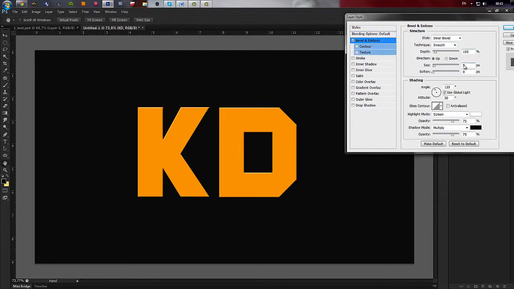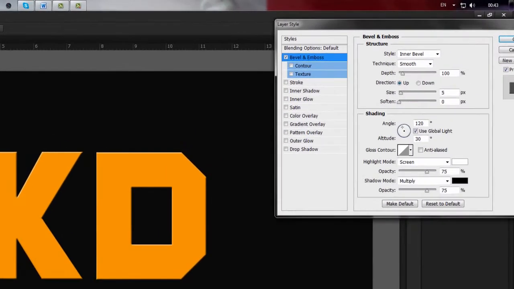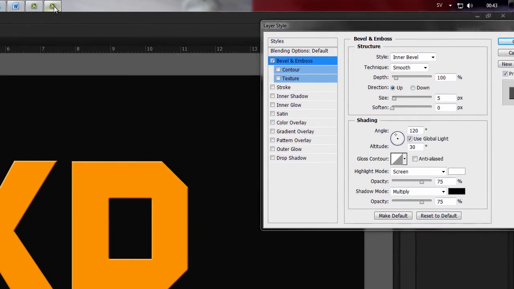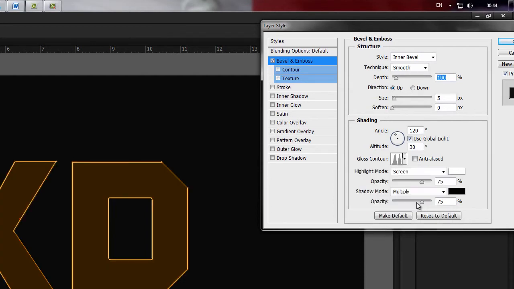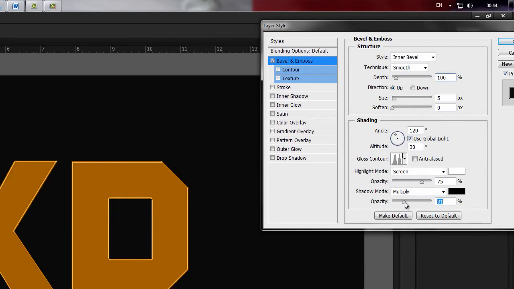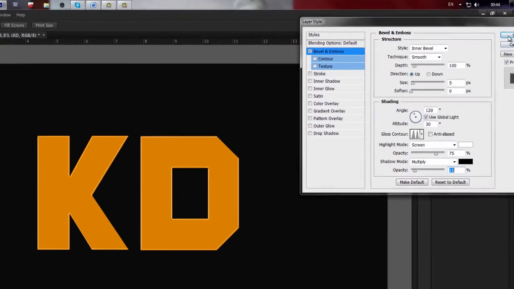There it is. What this does is it makes it look more like a 3D object. It pops it a bit. We just want to press this arrow right here and get this one. This makes it look more metallic, and bring down the opacity of the black shadow in this so our color still pops through. Now press OK.